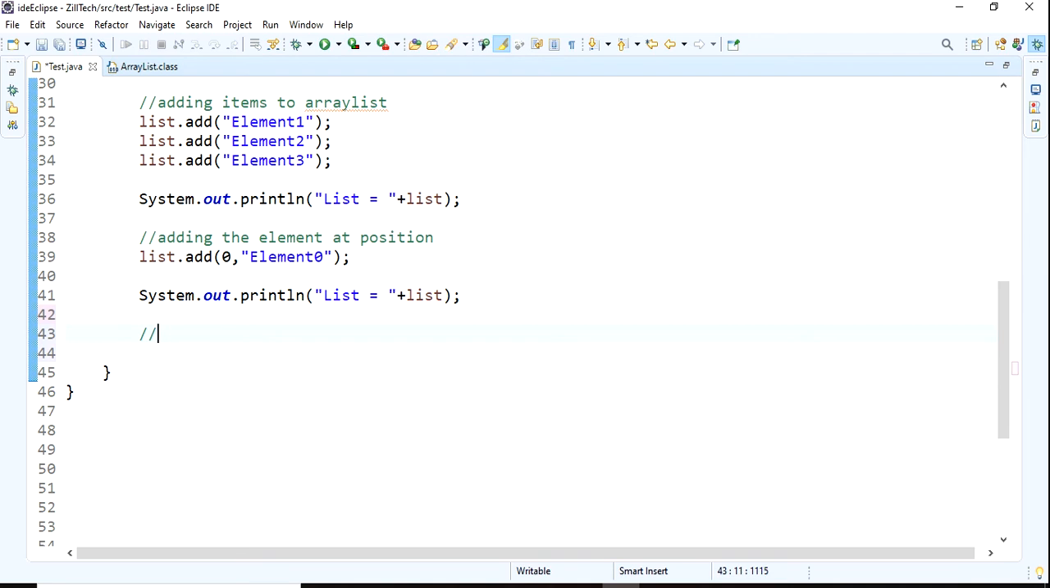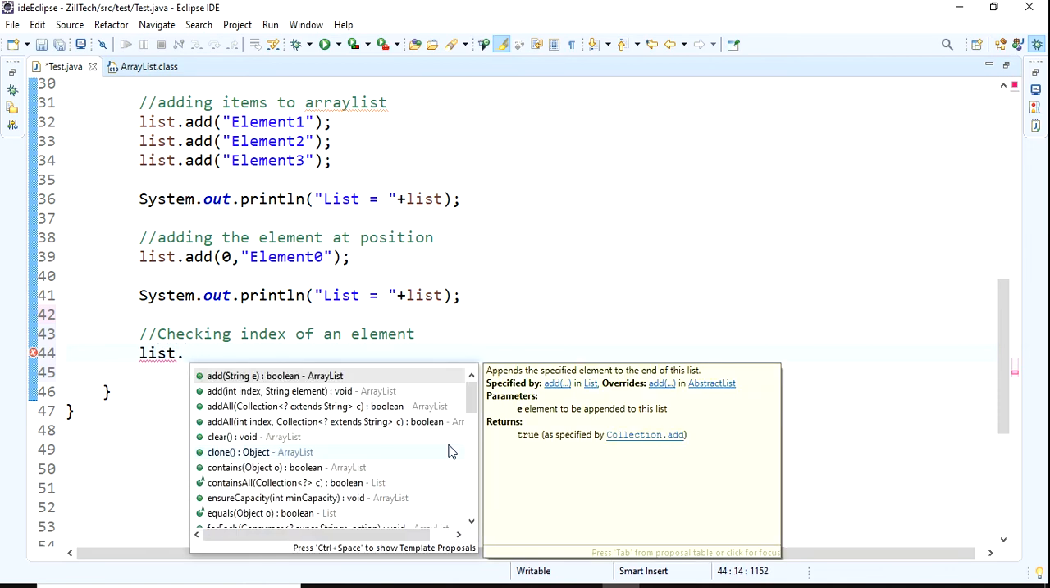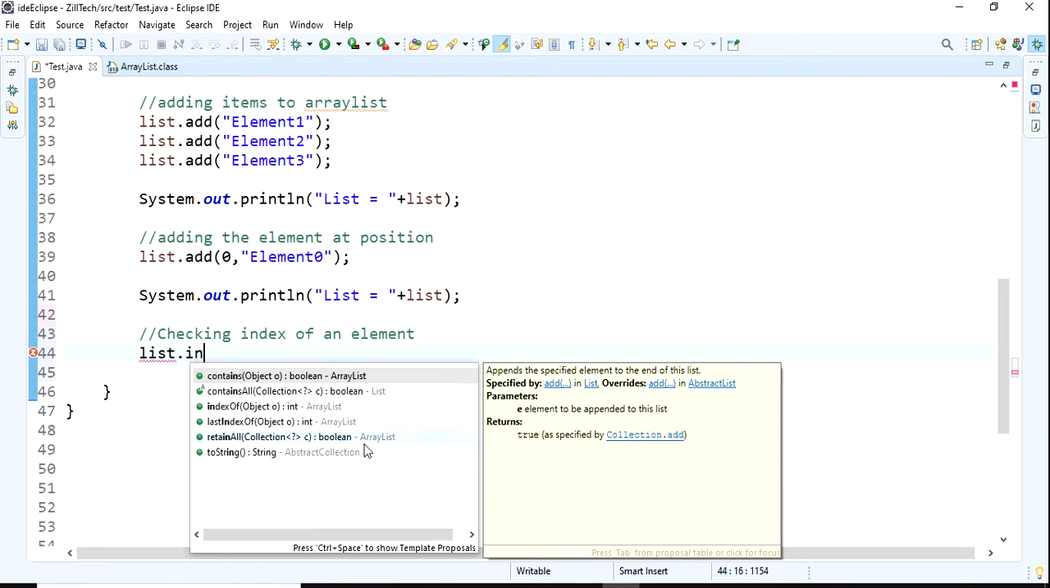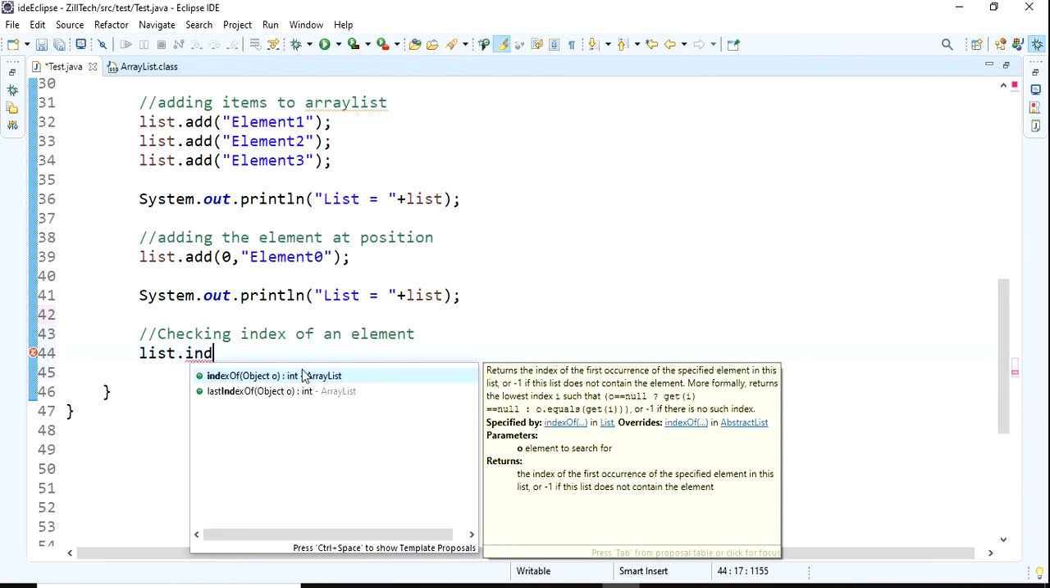Checking the index of an element. I want to check the index of an element. Okay, list dot. We have so many methods in the list. Here we have indexOf. See, indexOf returns the index of the first occurrence. If you have repeated elements, it goes with the first occurrence.